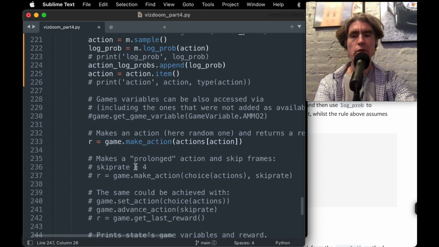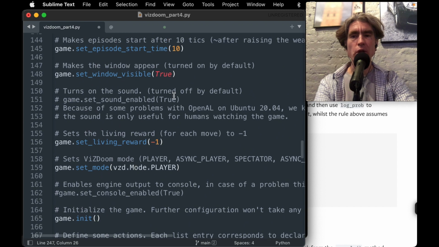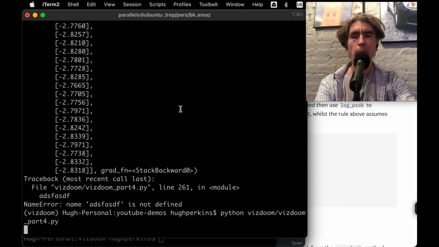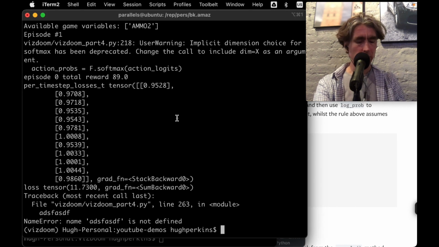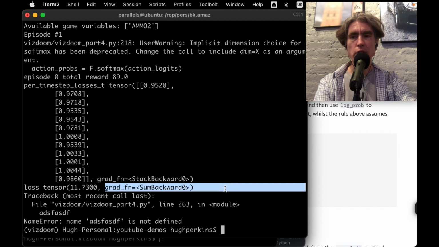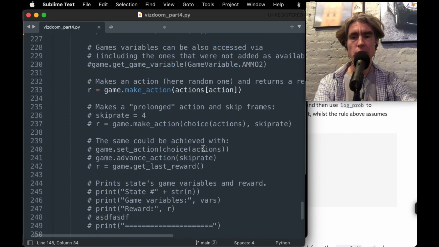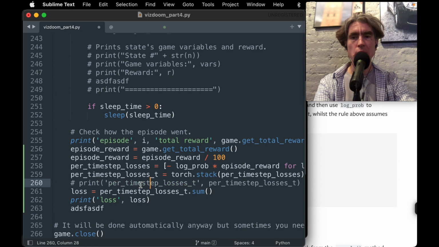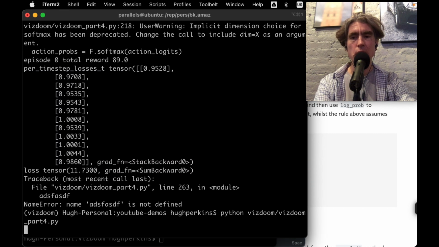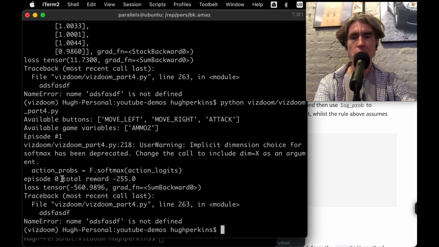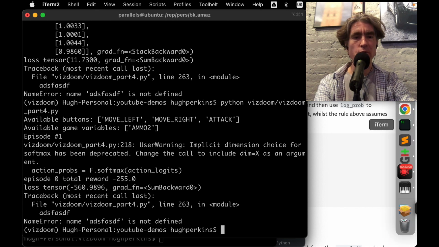All of this is taking forever, so let's turn off the window because that's so slow. Let's turn off the display of this and comment that out. All right, so here's our loss, and it's got a gradient. Here's our reward, minus 255. Here's our loss, minus 560, and then we can backprop through that.